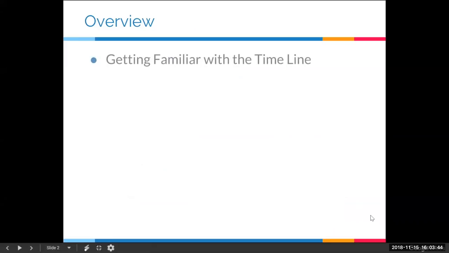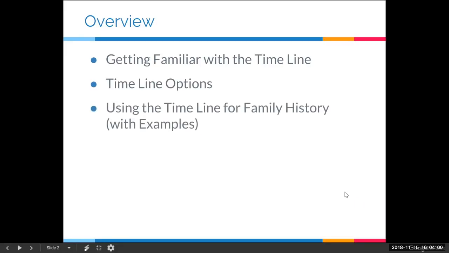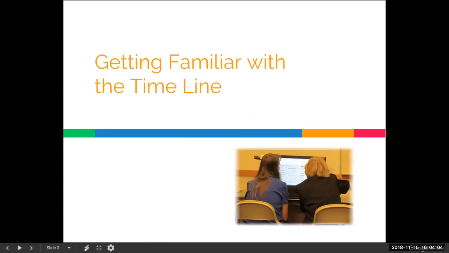Let's take a look at what we'll be talking about today, our little agenda here. First of all, we'll get familiar with the timeline. We'll just kind of look at the basics of what it's used for, how it's laid out, and so forth. And then we will take a look at the different options, different ways for customizing the information that you see. And then finally, we'll give some examples of using the timeline for family history. So let's go ahead and dive in.